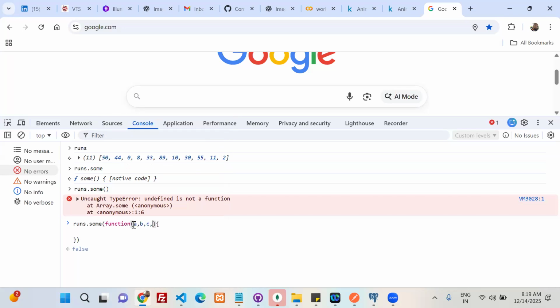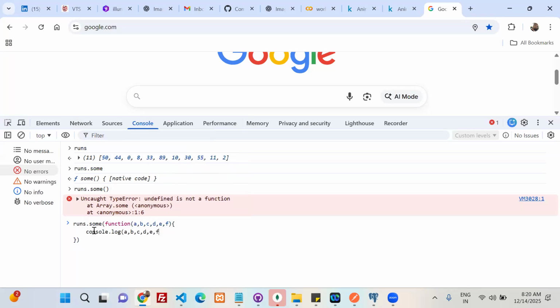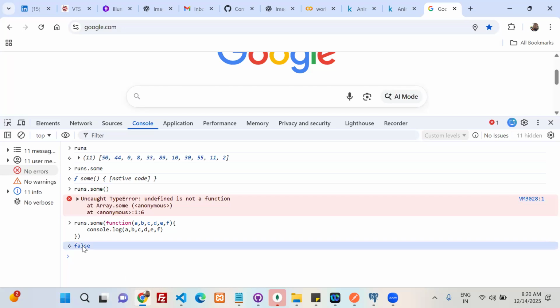If you want to prove it, you can put console.log of a comma b comma c comma d comma e comma f. Now, if you observe here, my some returns me what? It returns a Boolean value.